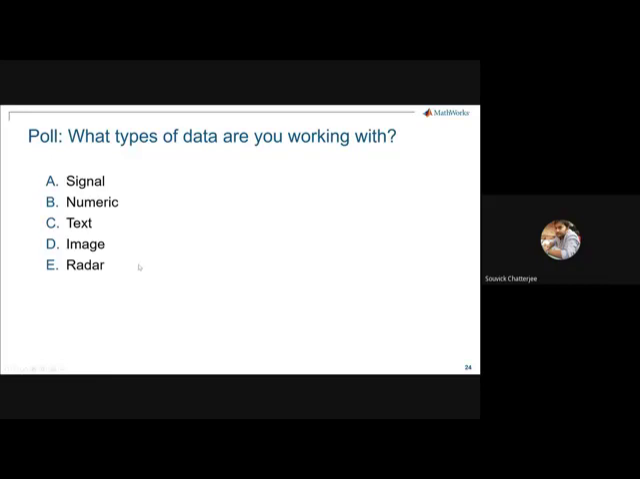By the way, Monalisa, can you confirm, is the screen visible and is my audio clear? Yeah, sure, Souvick, it's visible and your audio is clear.